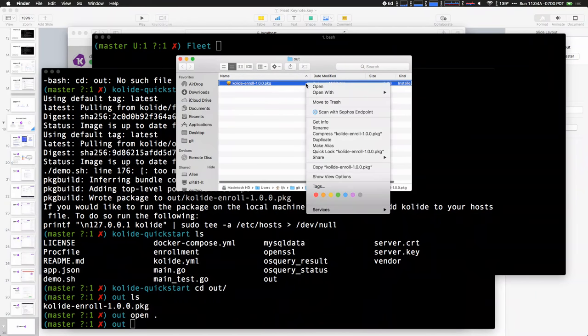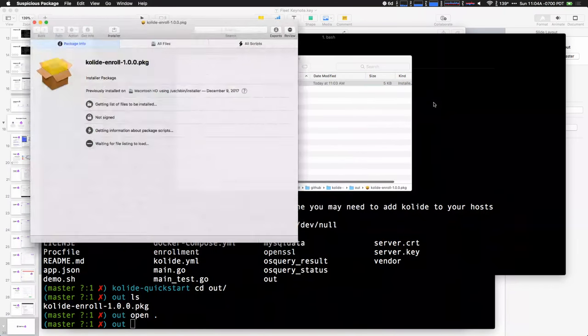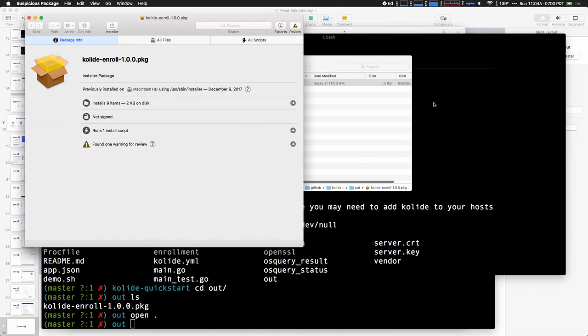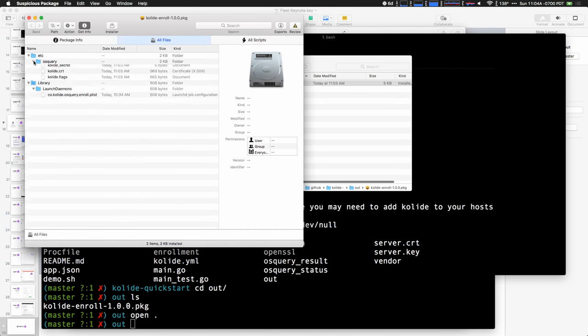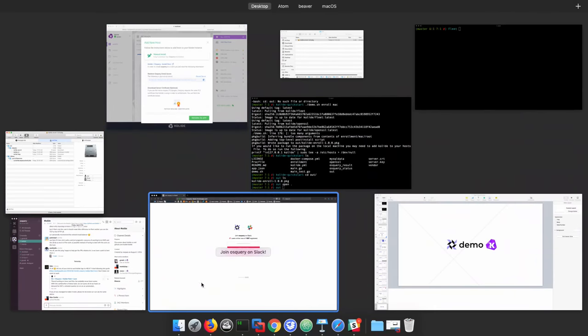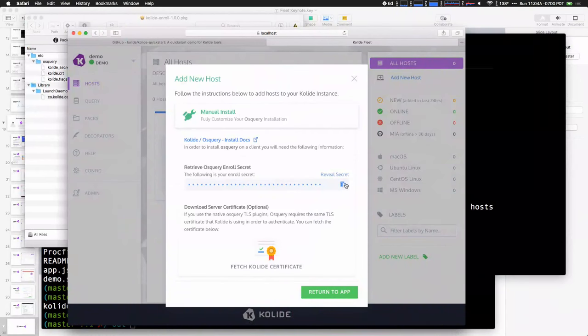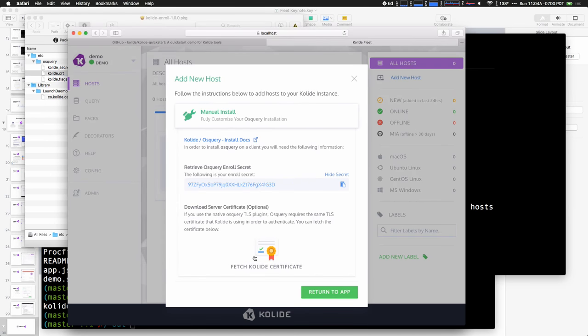So this is a macOS package, but the logic stands for any client, regardless. These are the needed pieces to make this work. So we're just going to look at all the files that are included in this package. A launch daemon to create a process to kick off osqueryd. The collide secret, which is the same secret we saw in the web server right here. If we reveal that secret, that's that secret. And then the collide cert. What it did was go out and grab the self-signed cert that we generated when we started up the demo.